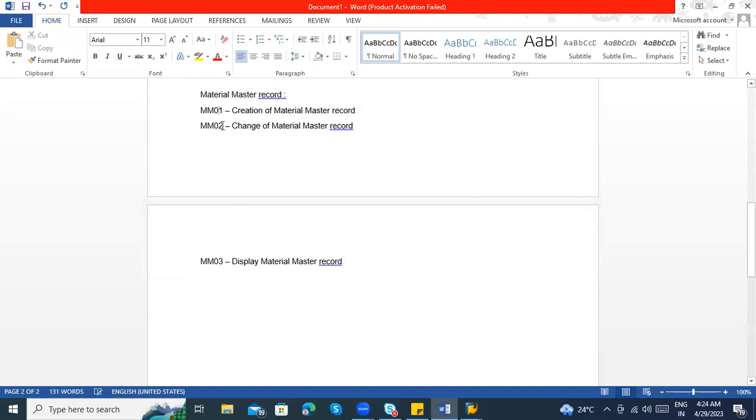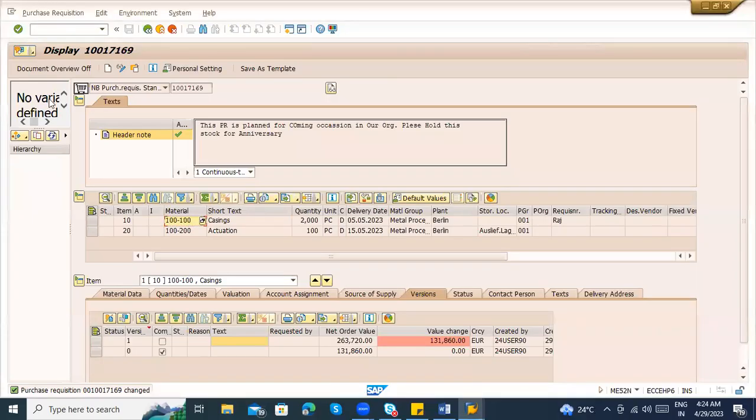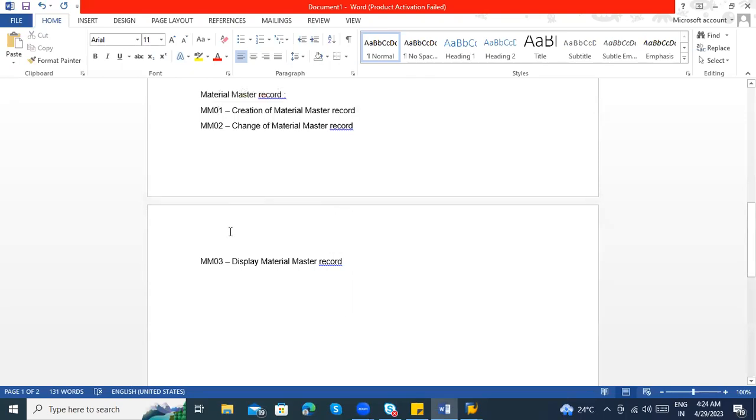Now I have the material number, right? I will not create anything, but I will display something I want to display. So I will go to MM03.